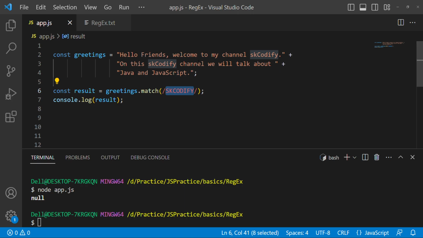Maybe you may know it, or you may not know it. If we are not sure what the case is, we can say ignore the case. So I is a modifier. Now let's talk about the modifiers.